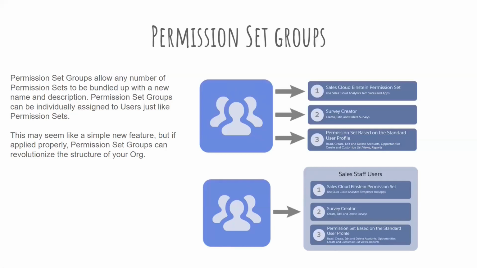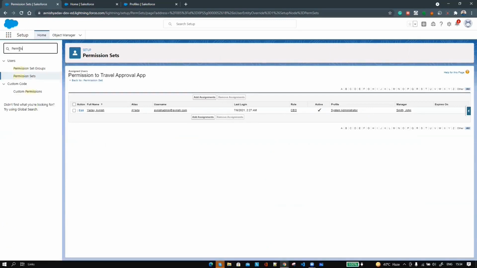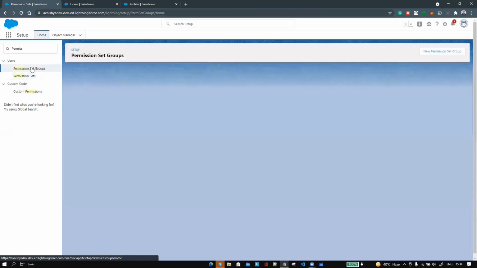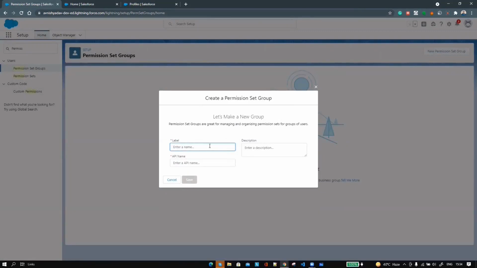So let's go to Salesforce and create one simple permission set group. In Salesforce, in the Quick Find box, you just have to search for permission set, and there you click on Permission Set Groups. If you want to create a new permission set group, you click on the New Permission Set Group button. There you give a label, API name, and some description. Let's say I'm going to give an app permission, and the name is app permission group, and let's click on save.